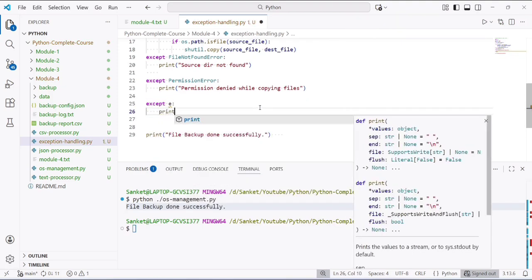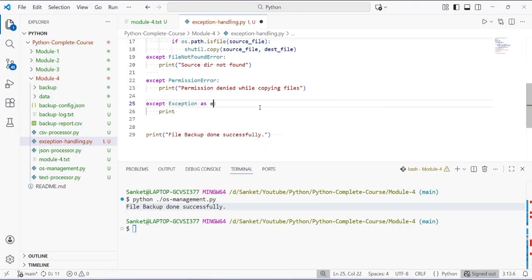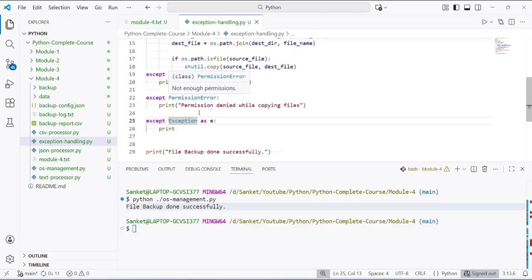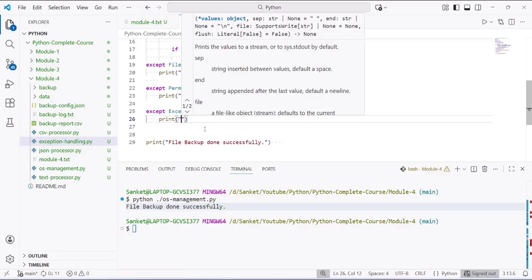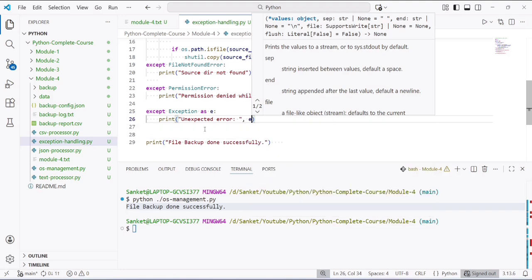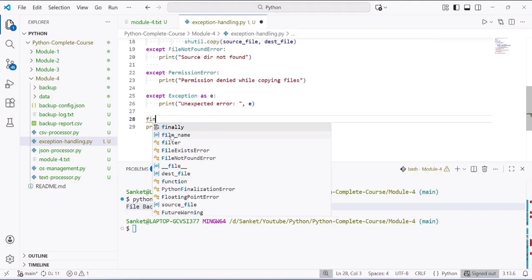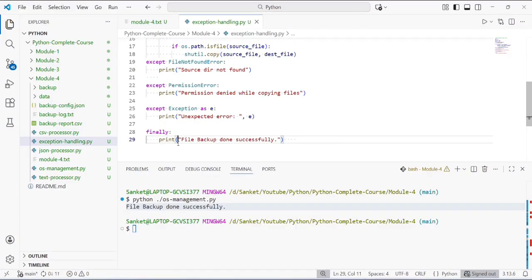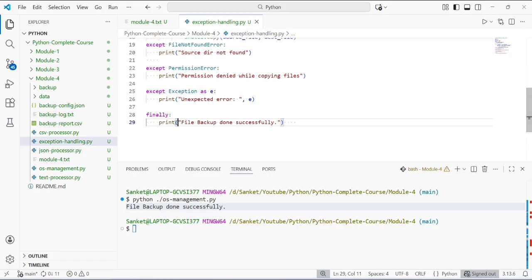Then we'll add except Exception as e. This is the default exception block, which covers exceptions which are not specifically handled. So if there's any exception which is not already handled by the built-in exception classes, then it will be handled by this exception class. We'll print the unexpected error inside the exception block. And as mentioned earlier, the finally block will get executed. If you want to close files or database connections which you opened inside the try block, you can do that inside the finally block.